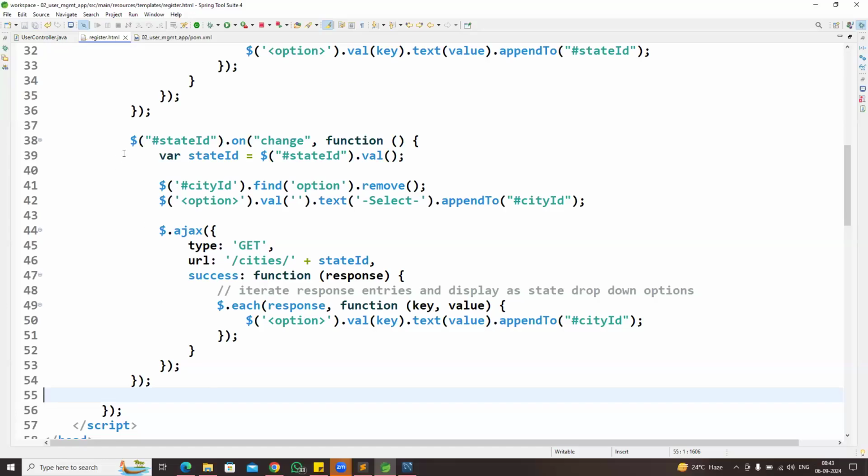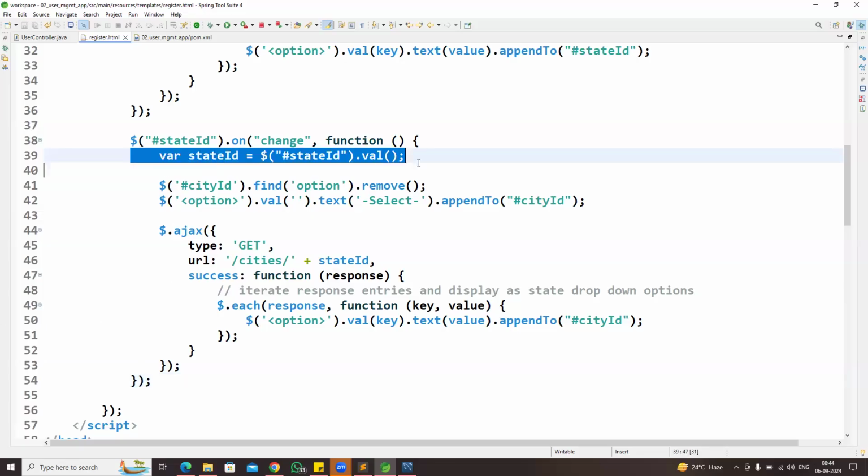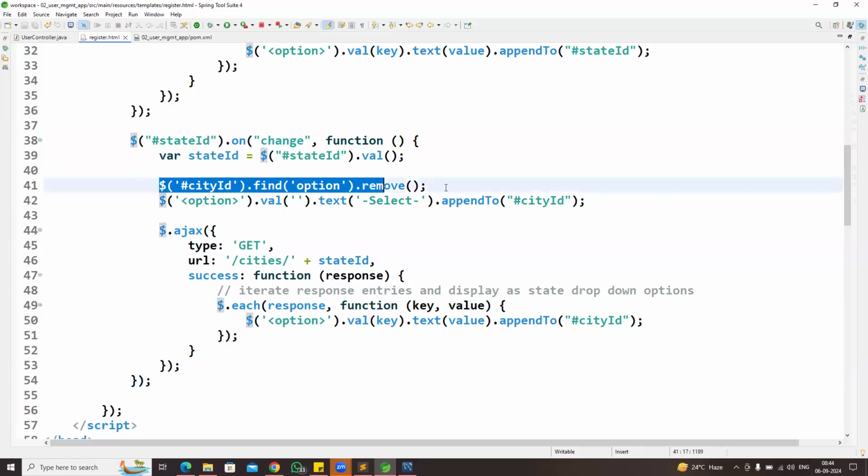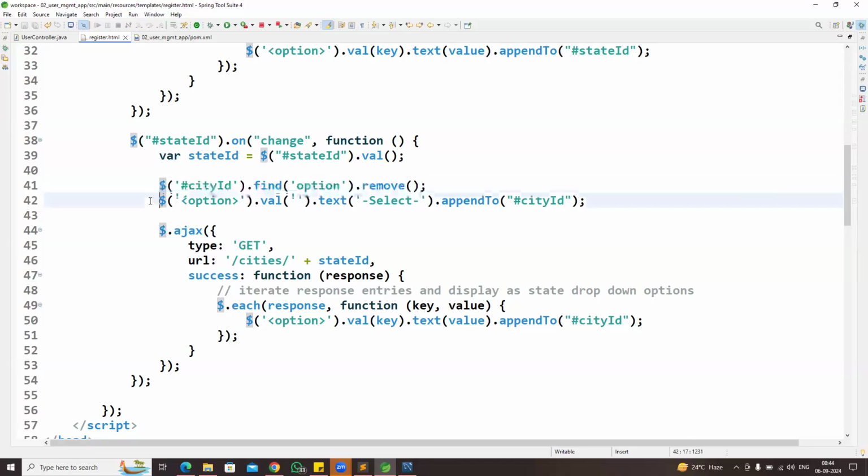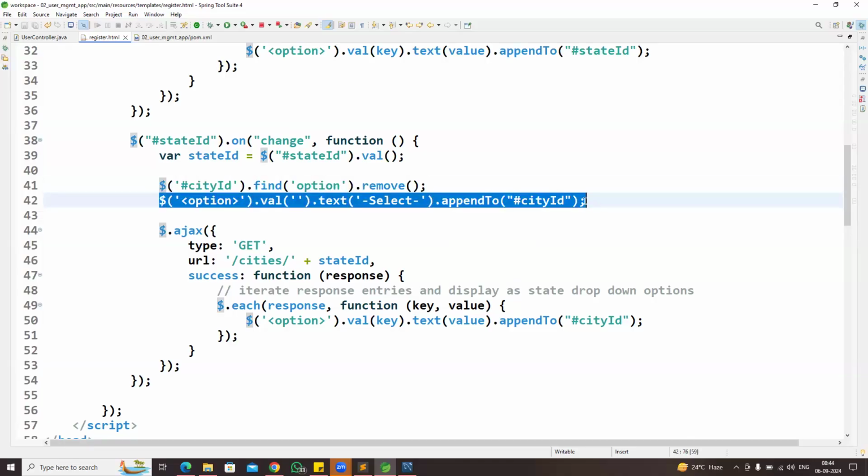When the state ID got changed, what is going to happen? If the state ID got changed, get the selected state ID from the drop down. Remove all the options of city. Existing cities I am removing from the drop down. Then I am adding a default option to the city.